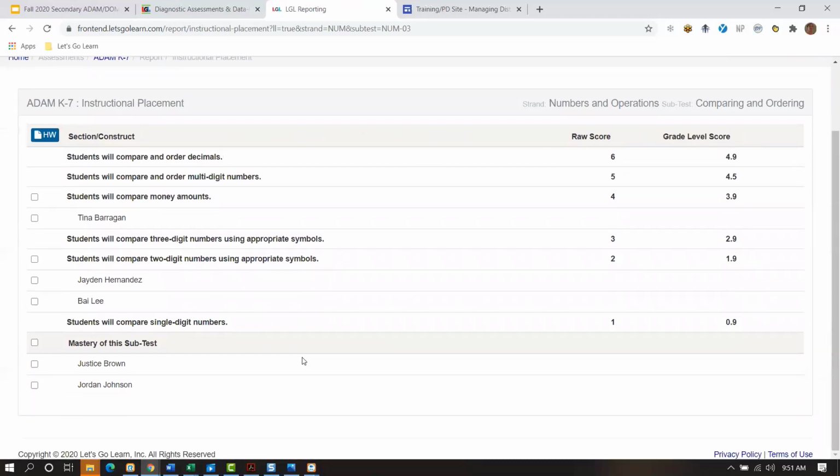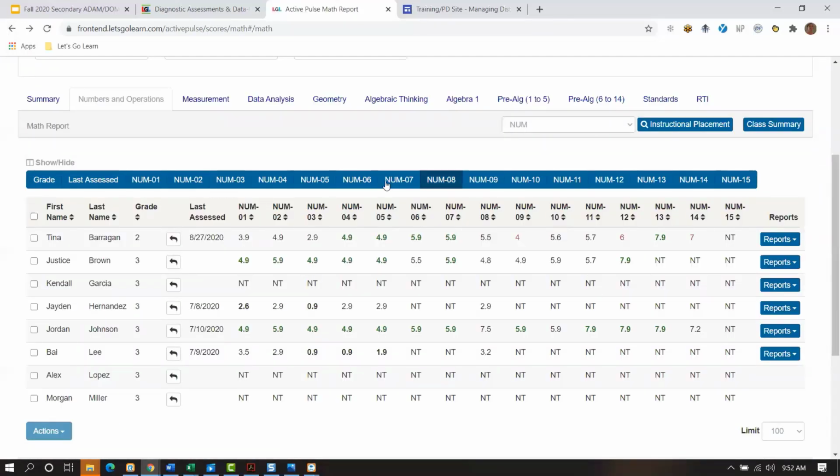So I can see that I have 2 students that are able to compare single digits. What's below them is what they're able to do, and what's above them is their next step. So I know that these 2 students both need to work on comparing 2-digit numbers using the appropriate symbols. I can go ahead and work with these students on that concept. I can also see that I have 2 students who have mastered this subtest, and I have another student whose next step is comparing money amounts. And I can go back, and so that is available. As soon as a student finishes that subtest, that instructional placement report is available for them in that subtest.